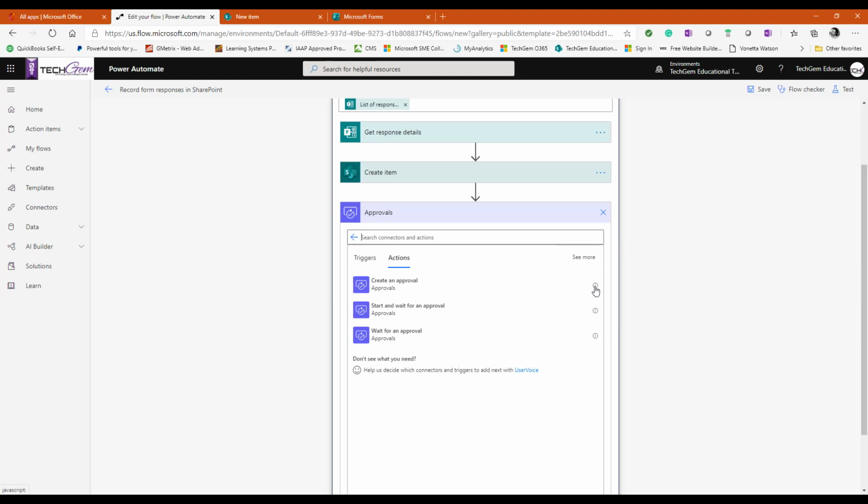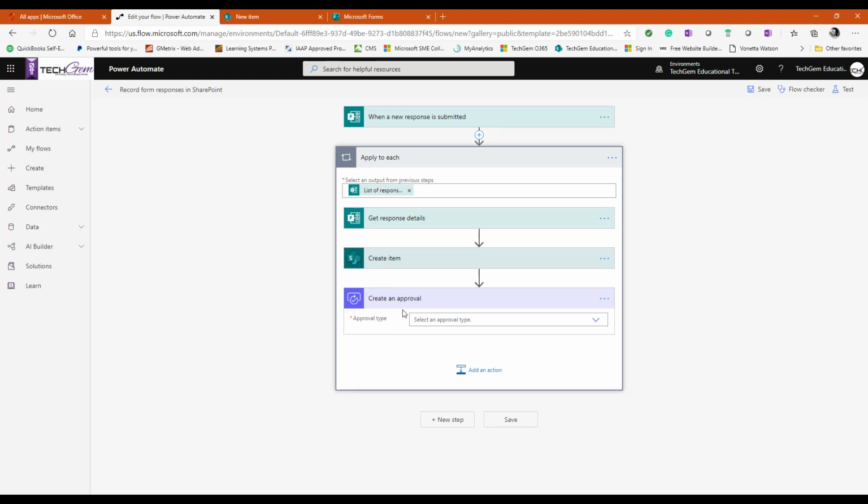Information is always here to the side. So if you click on it, it tells you it starts an automated approval process. Okay, so if that's what you want, but you can start and wait for an approval. That can work as well. Or you can just simply wait for an approval. So based on really what you want, choose the one that works best for you, or let IT know what works best for you. All right, so we're just going to create an approval.